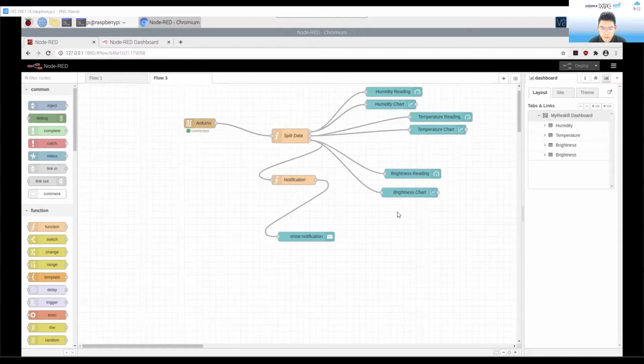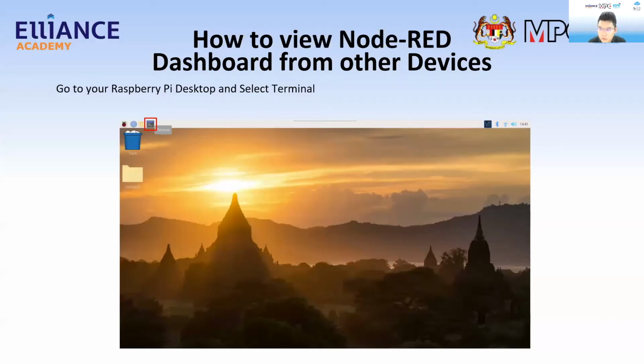All right, so okay, I'll go through the slide first, then I will go through with you on how we do this. Okay, first step. So what we want to do now is we want to see that Node-RED dashboard that we made. We want to open that Node-RED dashboard that we made from another device. Okay, so after we configure this Raspberry Pi, we can see that dashboard from our phone.